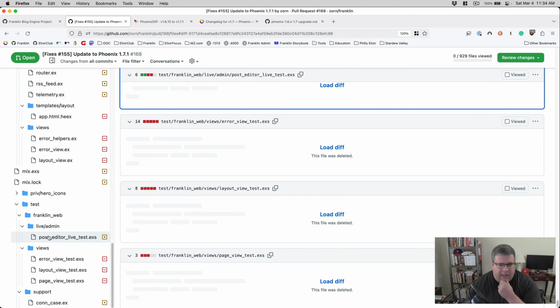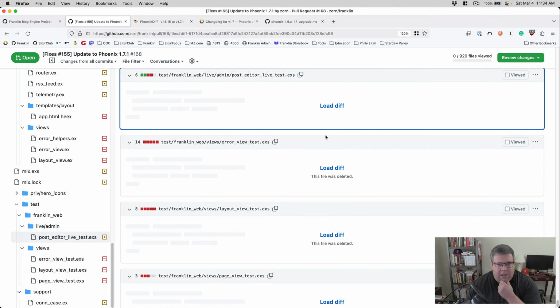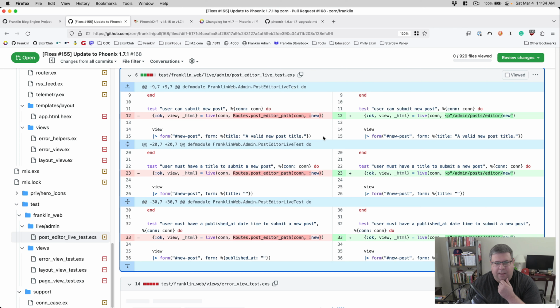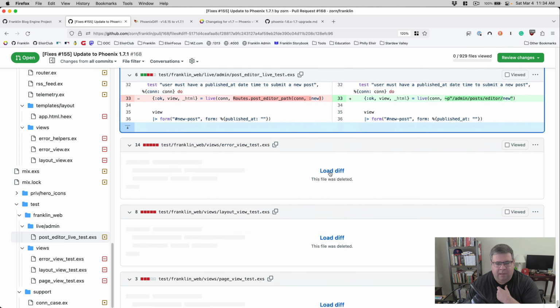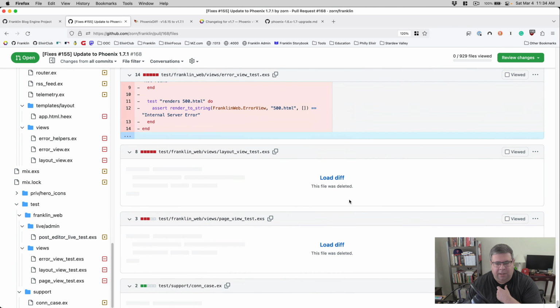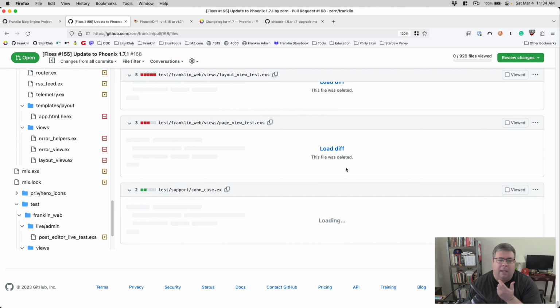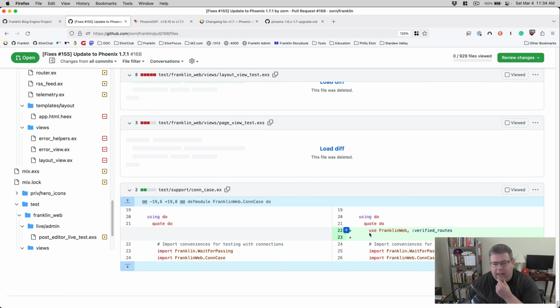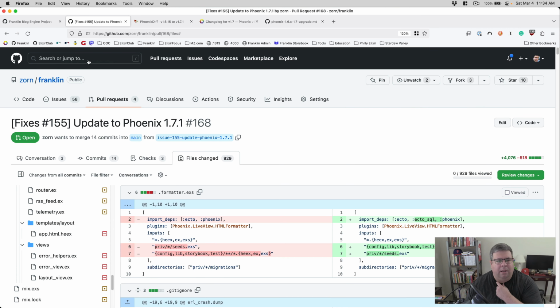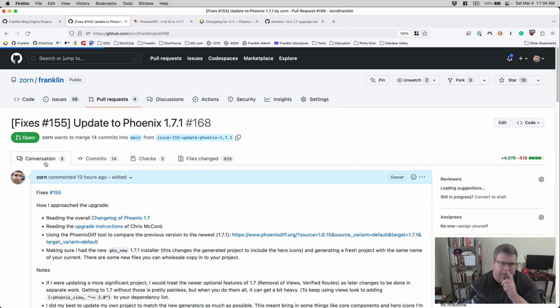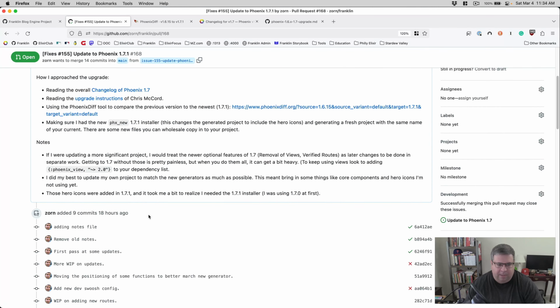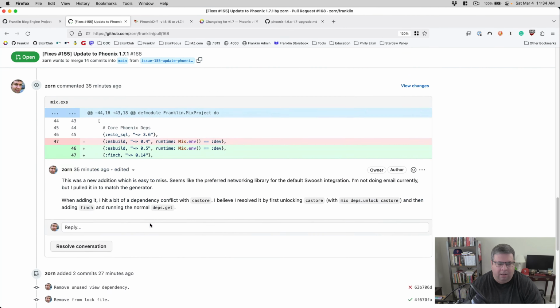And then you got a couple little test file changes. These are mostly going to be just path updates. Those are just deletions outright. And then inside the connection case, had to add verified routes. But yeah, so that is the summary, I guess, of the update. And these are my notes.